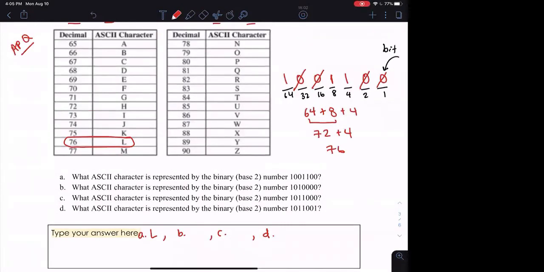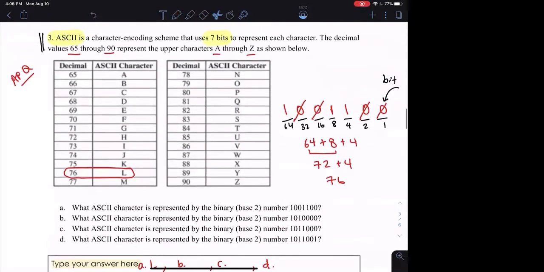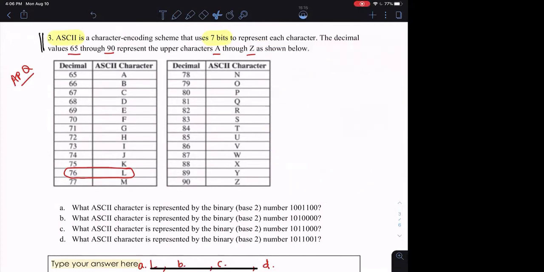So let's do one more. Why don't we try letter C? I'm gonna give you guys 30 seconds to start it. See if you can get to the end. So we're gonna do letter C.